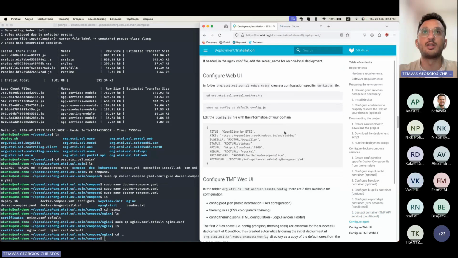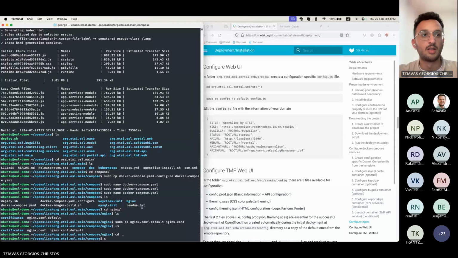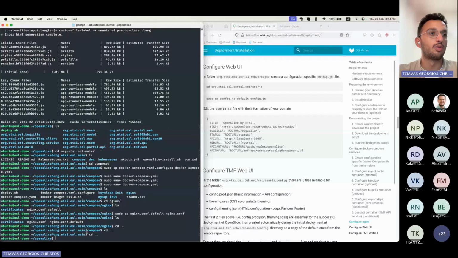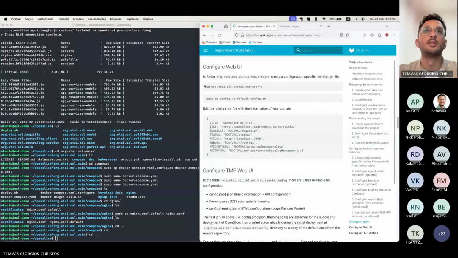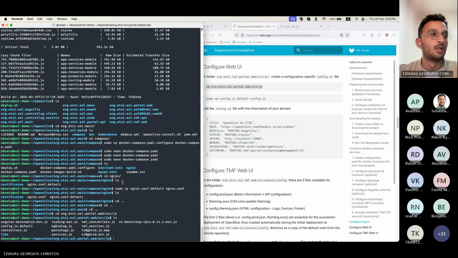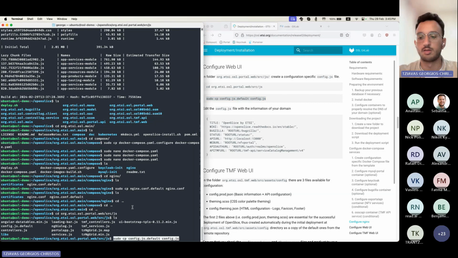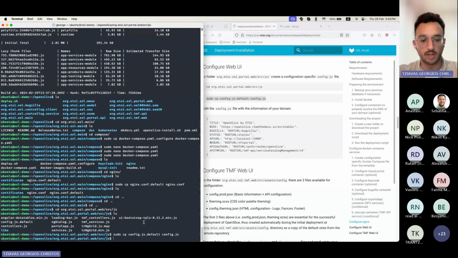After that, we need to go and configure our frontend, the web UI and TMF web UI. So in order to do that, we go to the root folder, the OpenSlice folder. And from there, for the web UI, we go to org.etsi.osl.portal.web. And after that, we go to the subfolder src/js. Here, we have to create the config.js, and then we go and edit it.